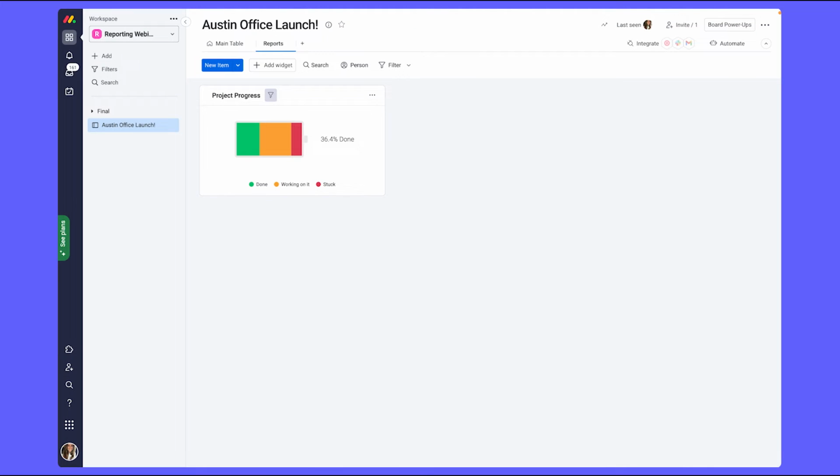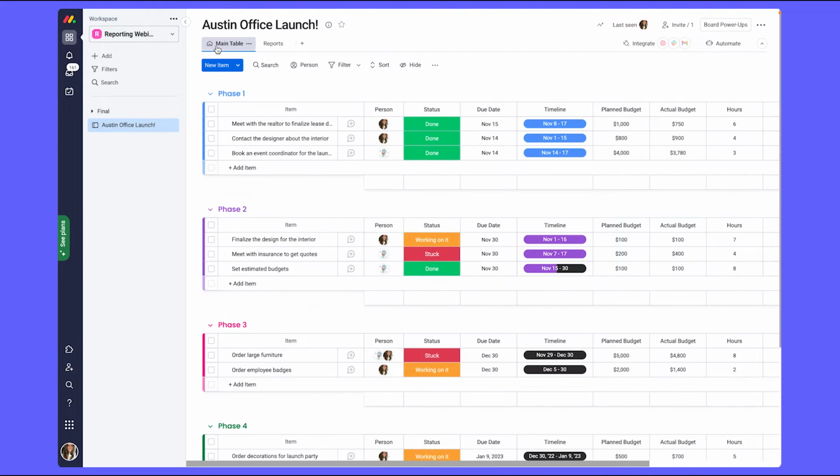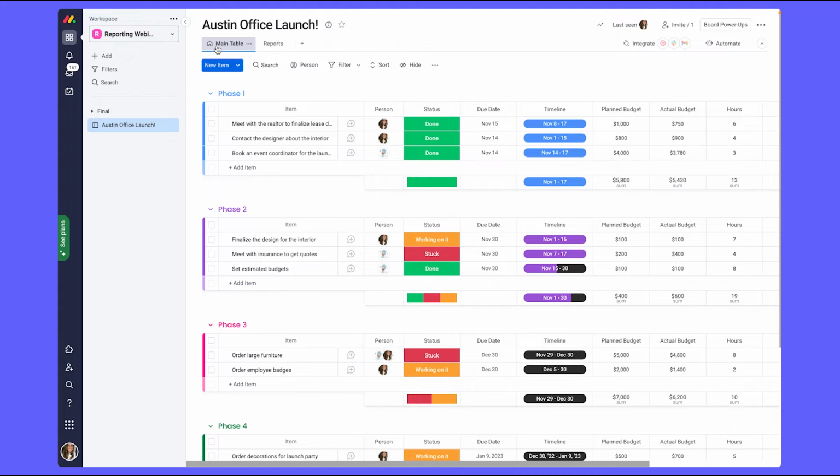Now, management also wanted to see the number of tasks in each phase of the project. Going back into our board, we made the phases the groups and the tasks the items. So we need a widget that will be able to showcase the different groups and count how many items are in each of the groups or phases. Our chart widget is going to be a great option for this.